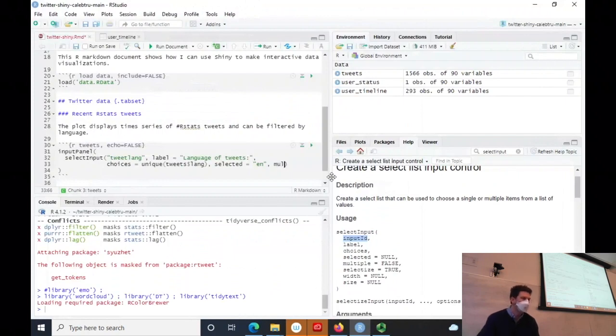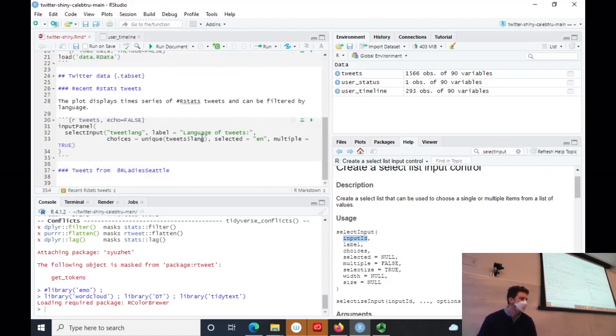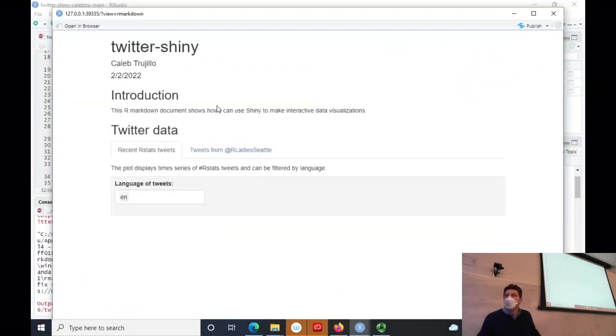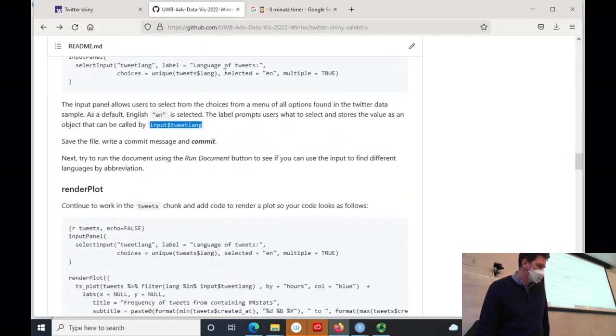That means that if somebody wants to choose more than one language, they can. So you would make this false if you wanted only one language at a time. Okay, so that should be our input panel. So there we go. This is our input panel, and now you can see there's a list of languages for the tweets, and I can choose from that drop-down menu any of these languages. And multiple of them too, which is pretty cool. We're going to keep moving on.